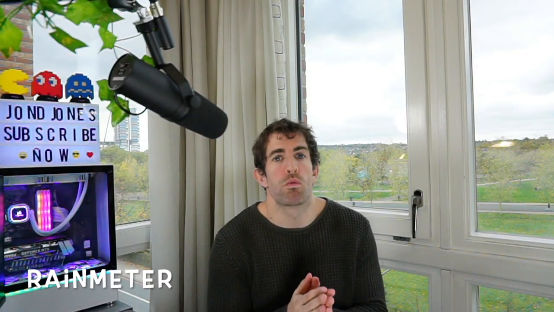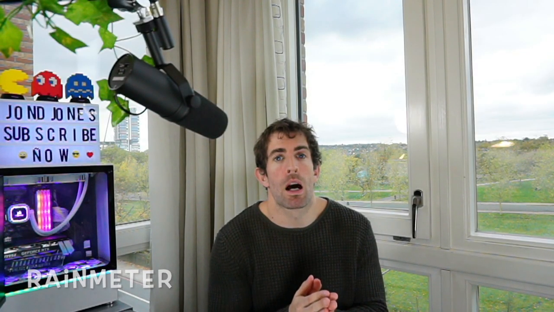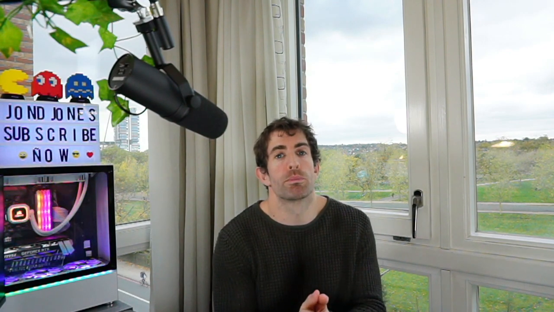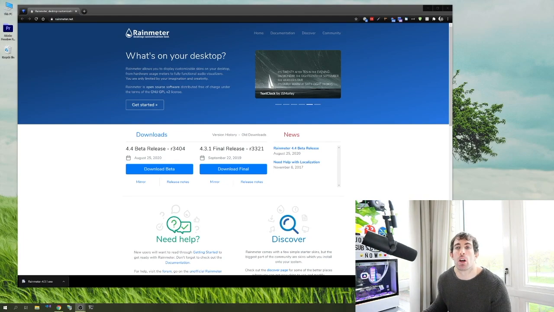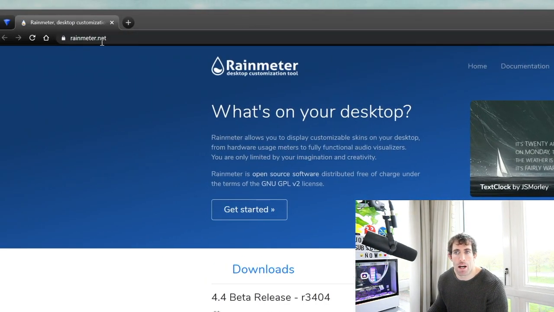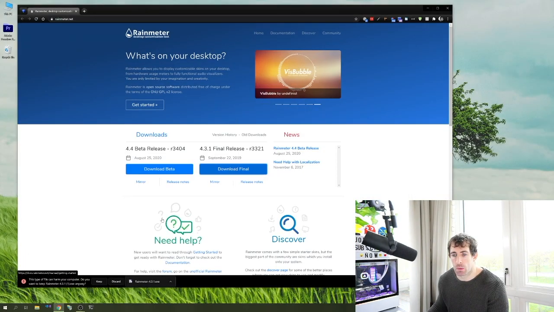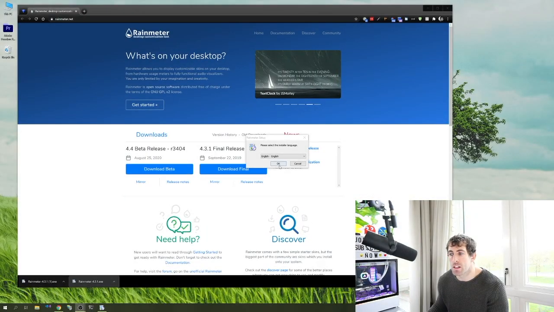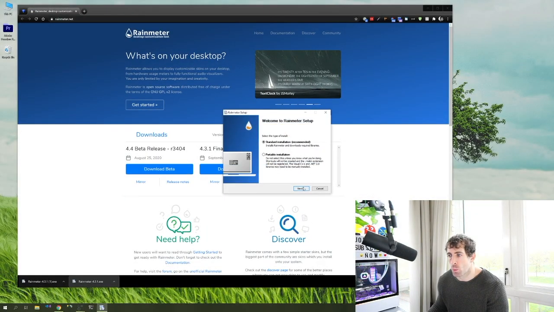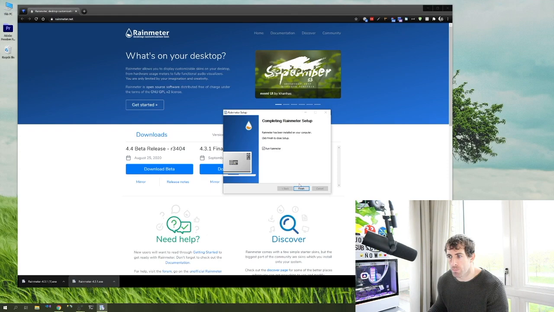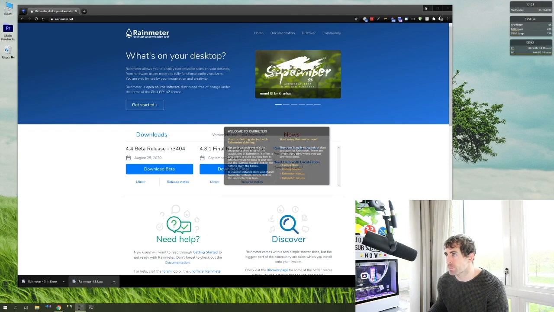The next tool is called Rainmeter, and Rainmeter will allow us to add some custom widgets, skins and themes to our desktop. Okay, so to download Rainmeter, we're going to open up a browser of choice and head over to rainmeter.net. From here we can go to the final release and download it. There's nothing too exciting when it comes to installing Rainmeter. We'll click OK, do the standard installation, agree to allow it to install on start, and off we go.